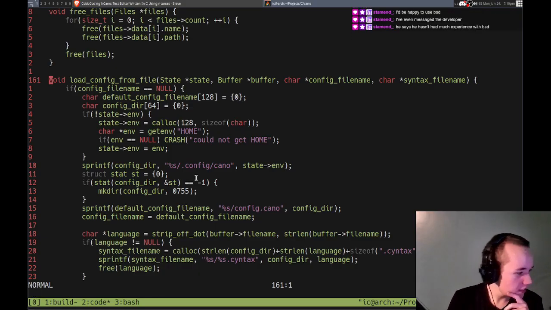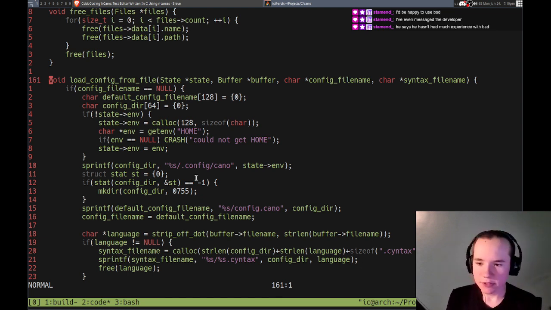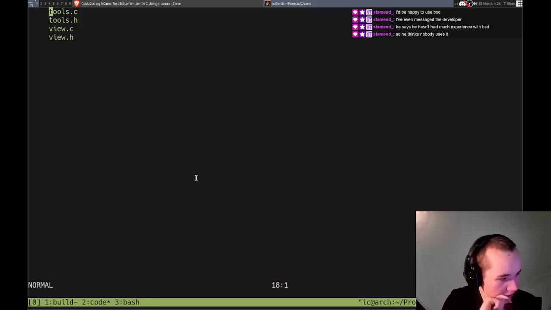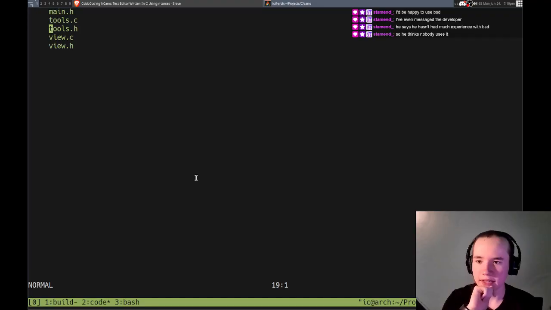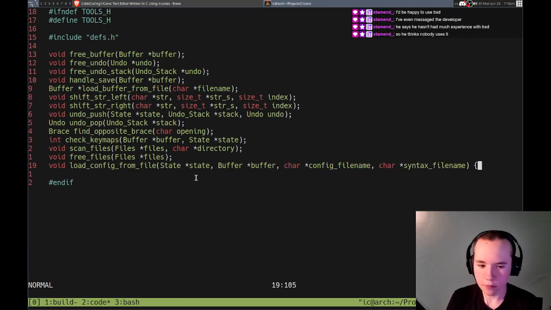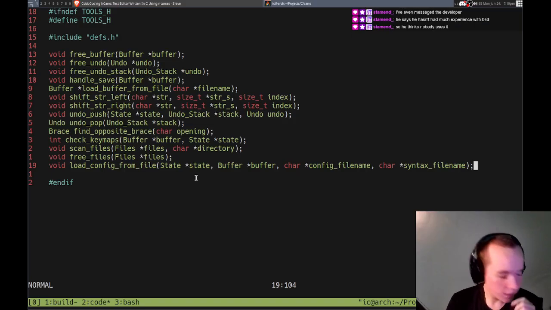Haven't used BSD, but you can't use MacroQuad, yeah. Hasn't had much experience with BSD. Have you tried to like compile it? Because I don't know how different BSD is. So.